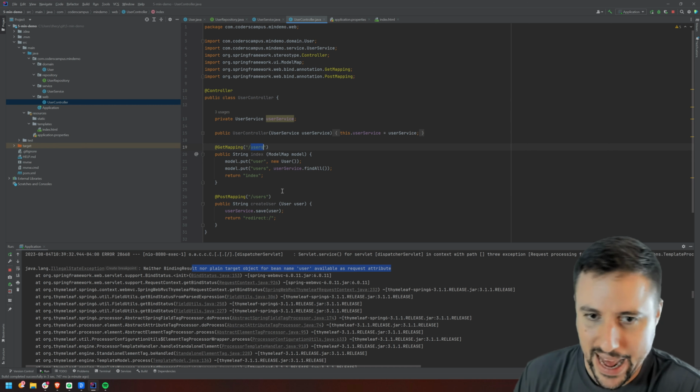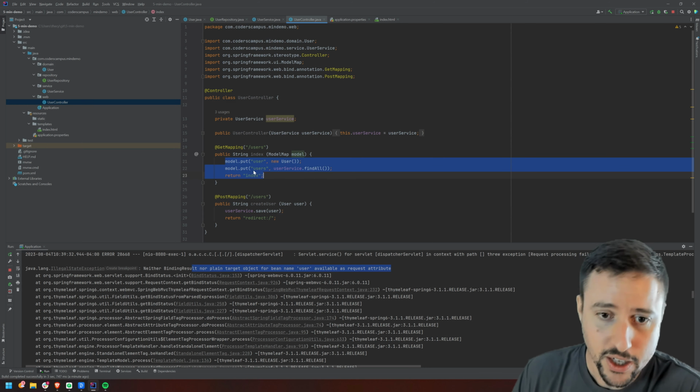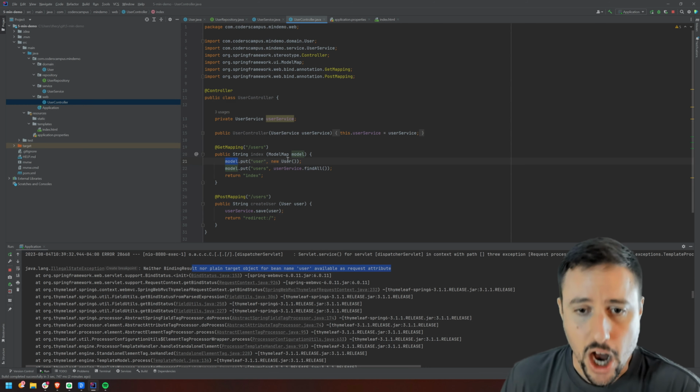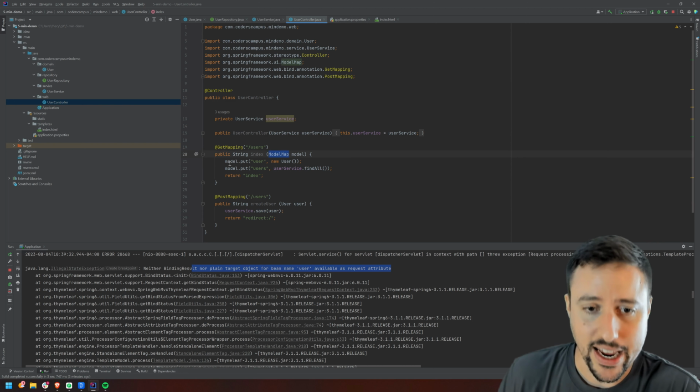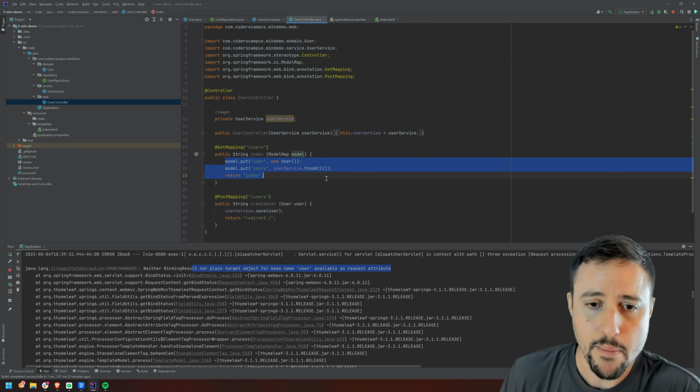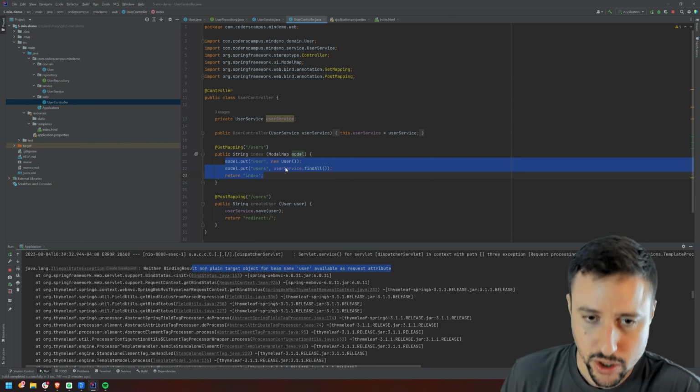I guess that's endpoint or path, whatever word you want to use. They both mean the same thing. So it'll run this code. What does this code do? It has a model, also known as a model map, that will be populated with data. So this is part of something called MVC, Model View Controller.